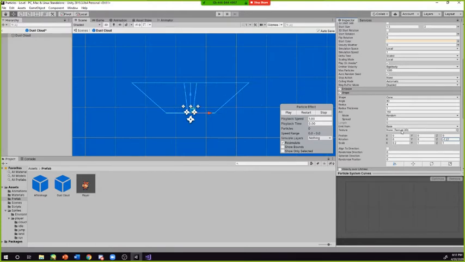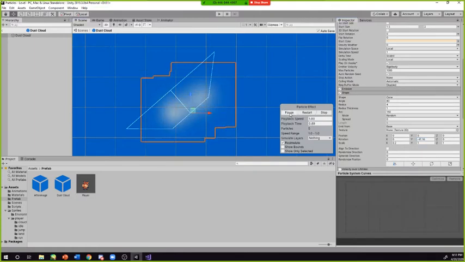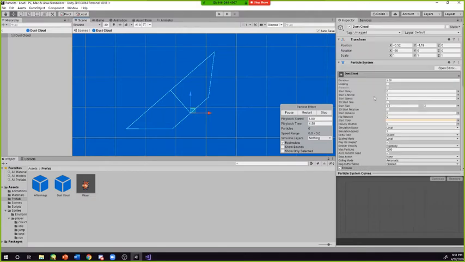Wait, what? Okay. In the Y direction to be angled. So now if we play it, yeah, it's more to the side. That's not really what we want though. We want it to be expressing the movement. So we'll turn up the speed a little, maybe two.